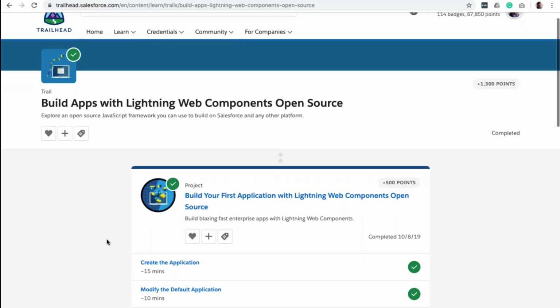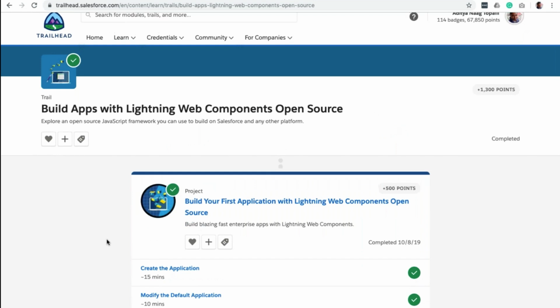So when people are signing up, you can see this is the trail. When we say trail, it's a collection of badges, a collection of modules. You have to work on your very first project, and you have 2 more projects. If you want to go deep into Lightning Web Components, then after completing this project, probably you can go back and try the other 2 projects as well.